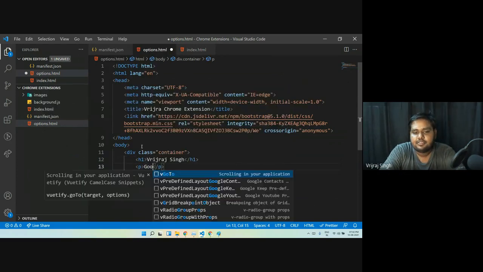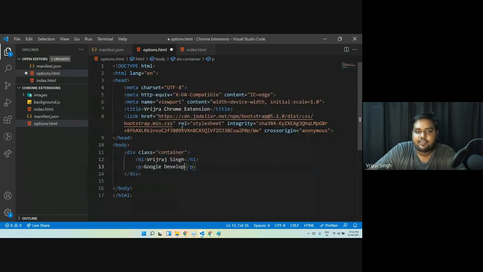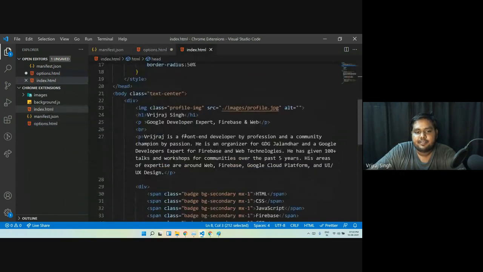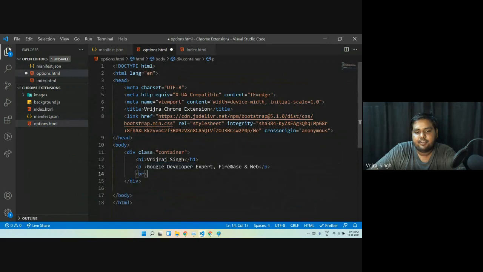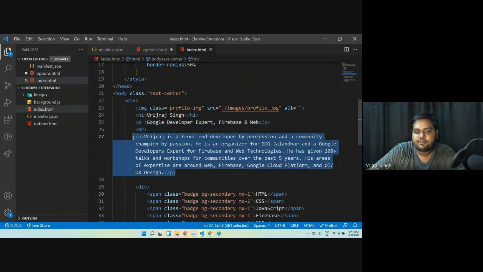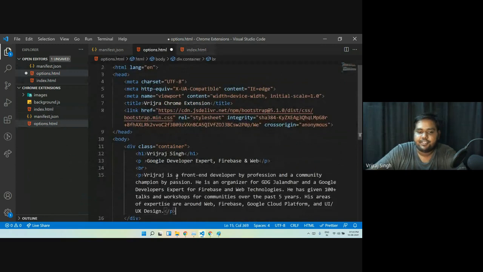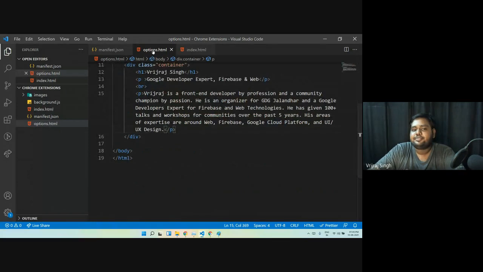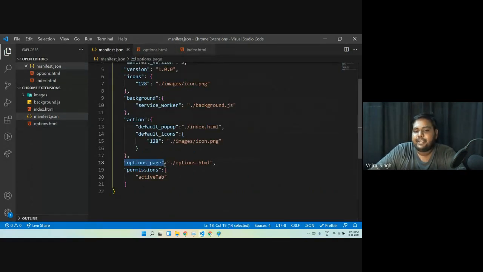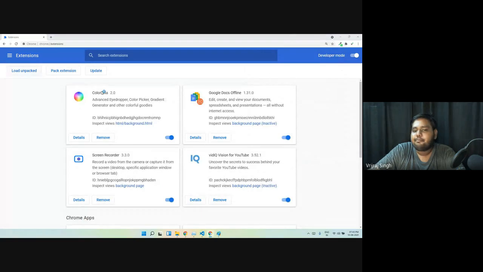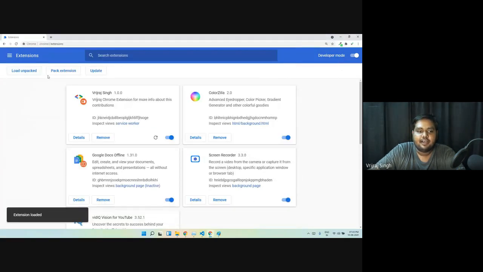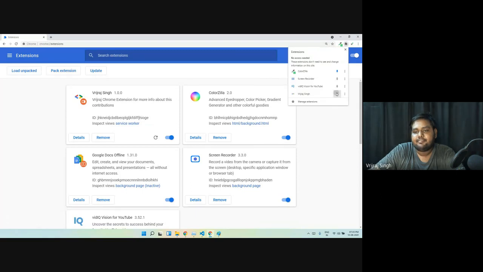Here we can write Google developer, or you can copy this entire HTML part in the options.html, and also you can add some bio. It's totally up to you, whatever information you want to share as the about us part of your Chrome extension. So we have added options.html, and also we have added this property inside the manifest file. So this is the part. So what I do here, I will remove the extension, and then we'll go to load unpacked extension, click on select folder, and then we'll activate the extension Vrijraj.